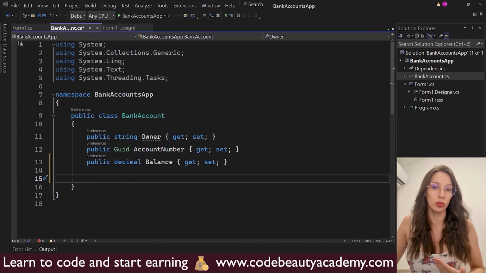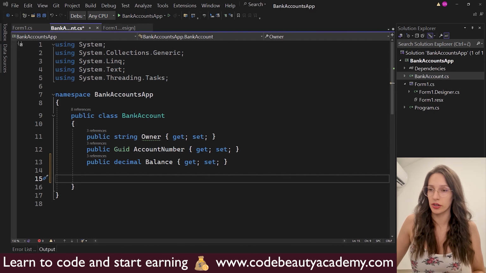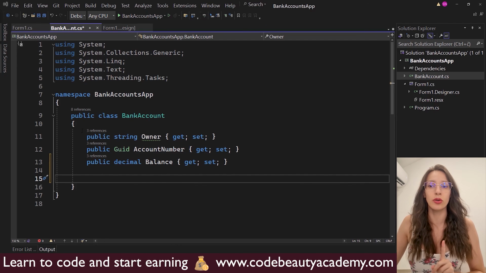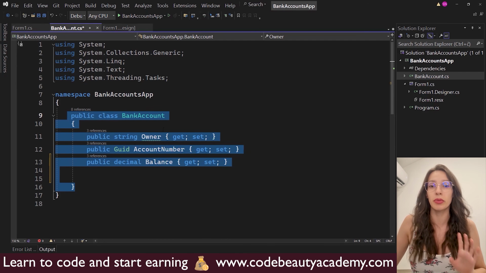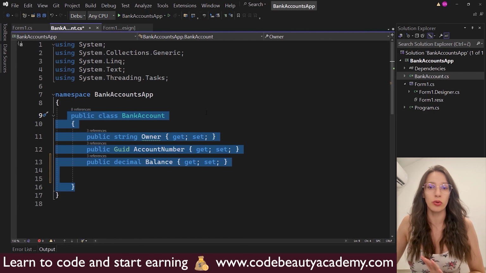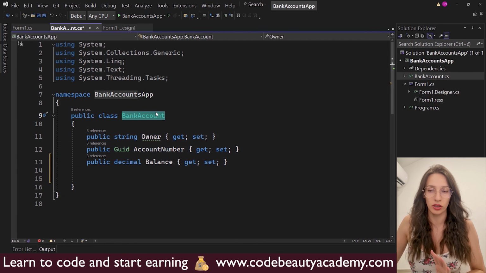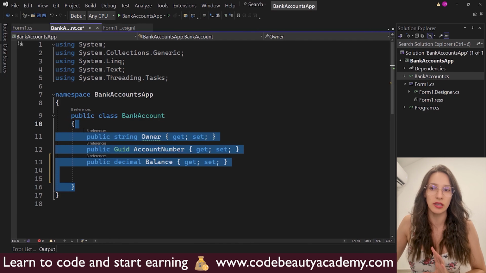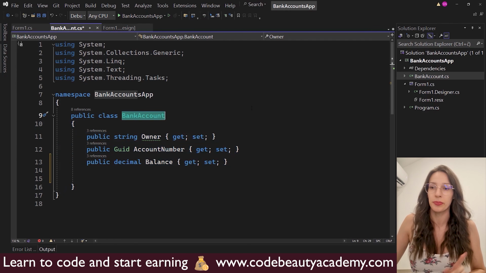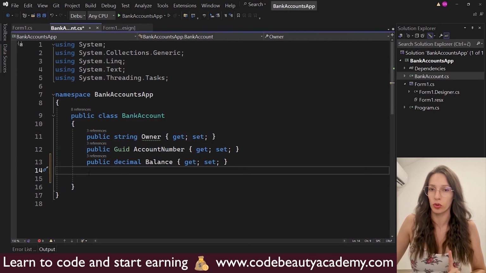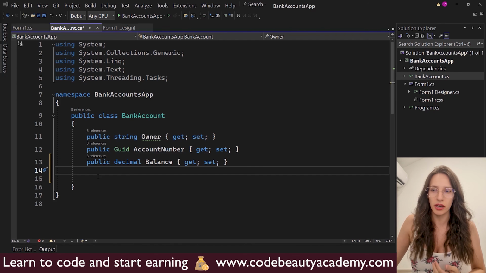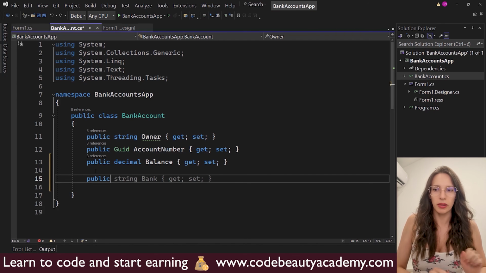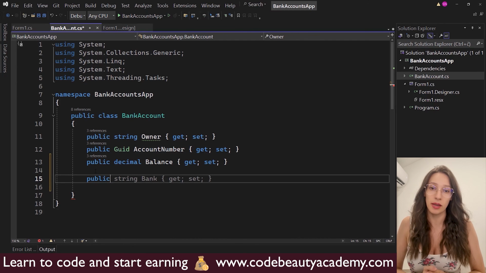Now there are a few rules when you are creating a constructor, and the first rule is that you should create a constructor inside the class that it belongs to. So if we are creating a constructor for the bank account class, then we need to create it inside these curly brackets of our bank account class. That is the first rule. The second rule is that a constructor always needs to be public. So I will say public.